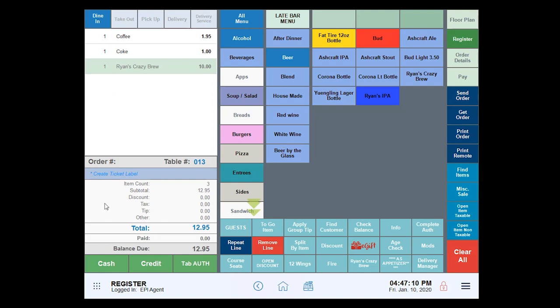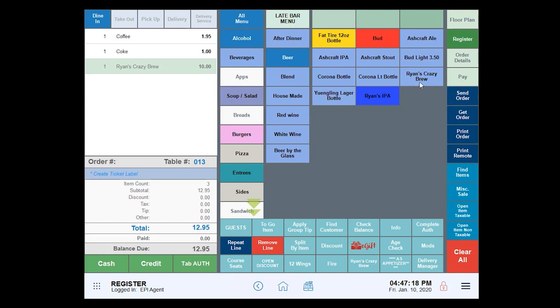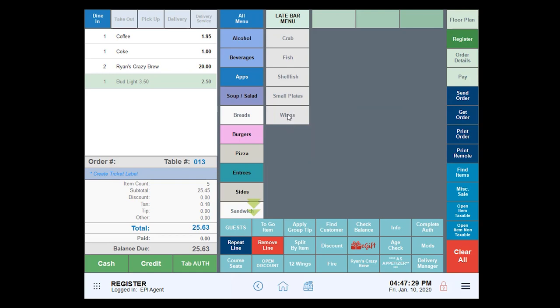So once we start an order here, Steve and I are doing a dine-in. We're going to wake up with some caffeine, and then we're going to go ahead in and grab a couple of beers. I go alcohol, I go beers, and grab a couple of Ryan's Crazy Brews and a Bud Light. What we're also going to do is go in here and go under our appetizers. And I'm going to go to wings because I want to show you how cool our modifiers are.